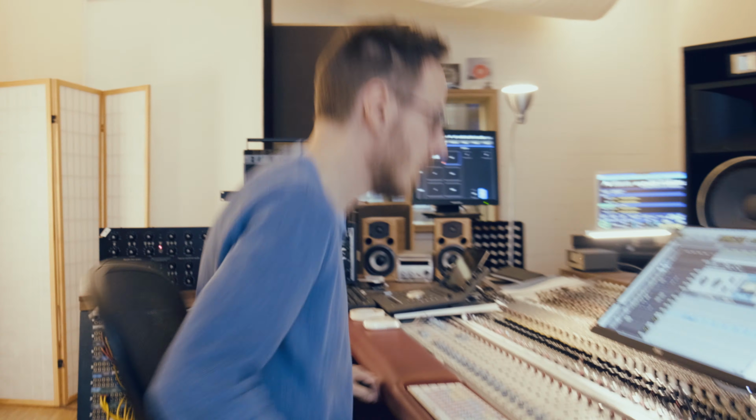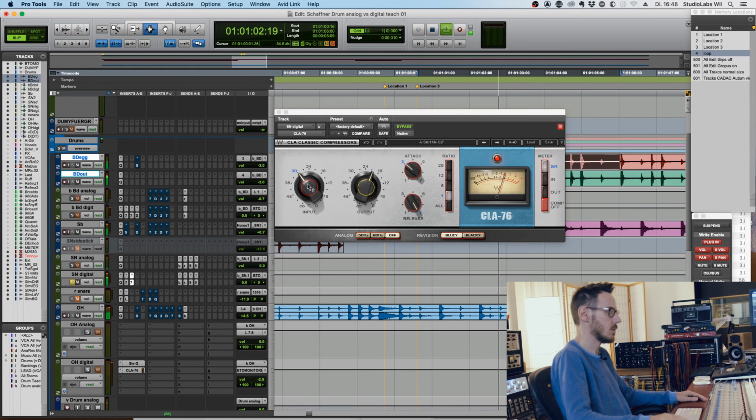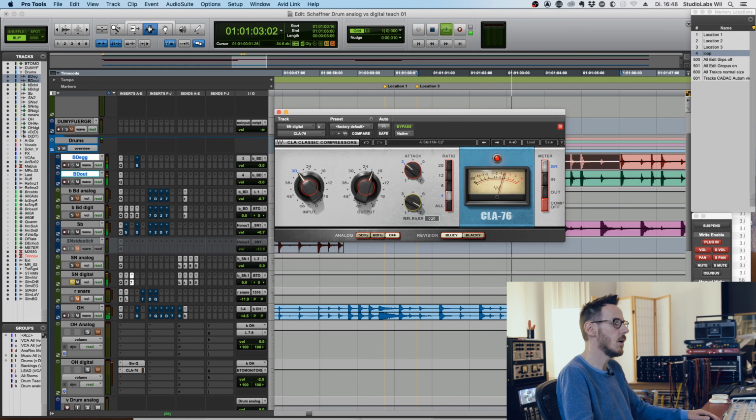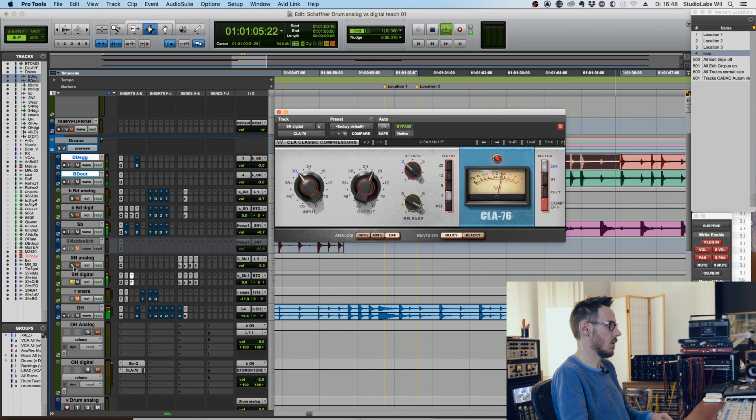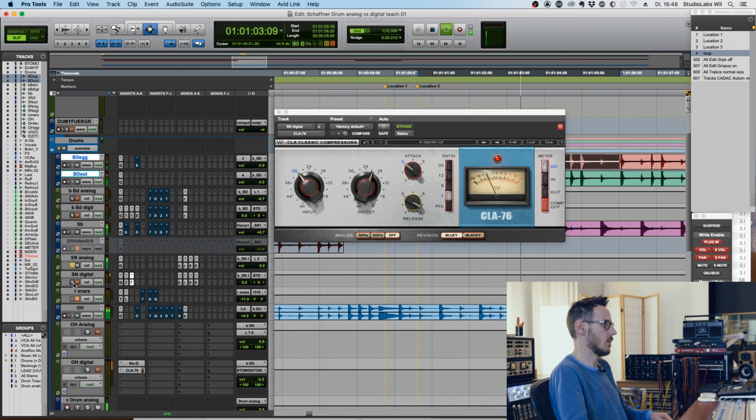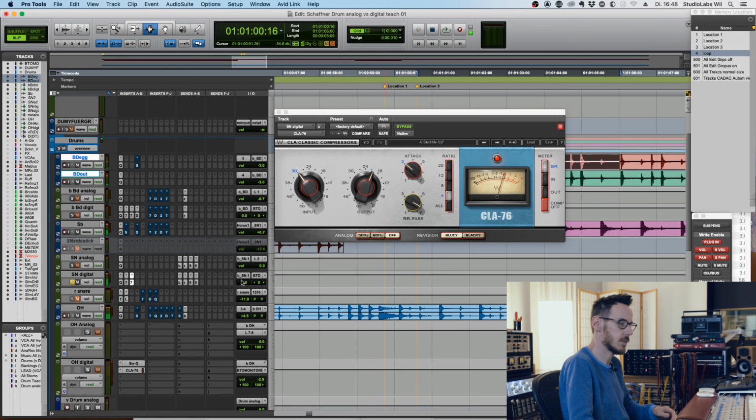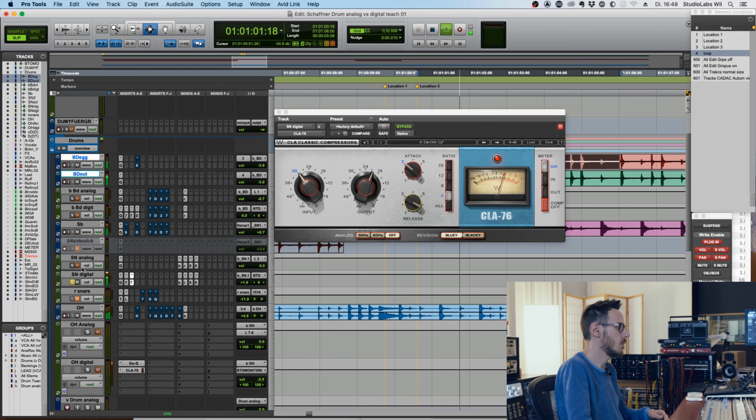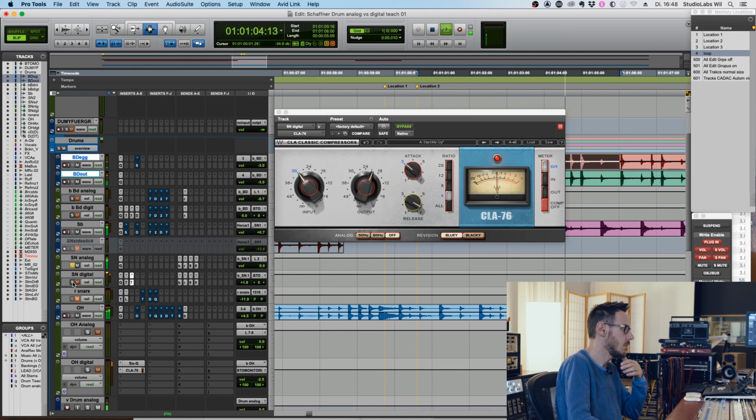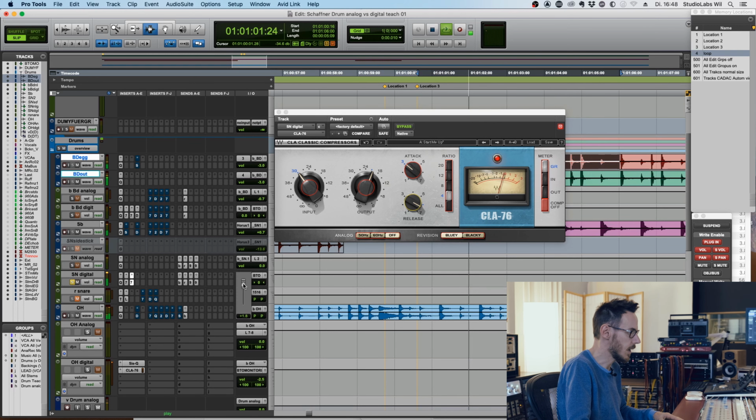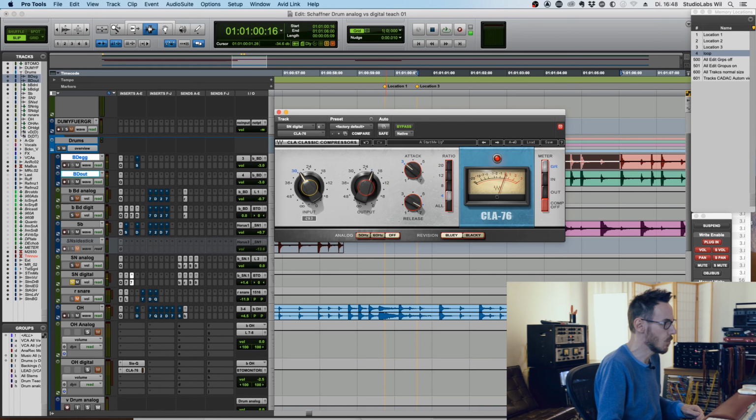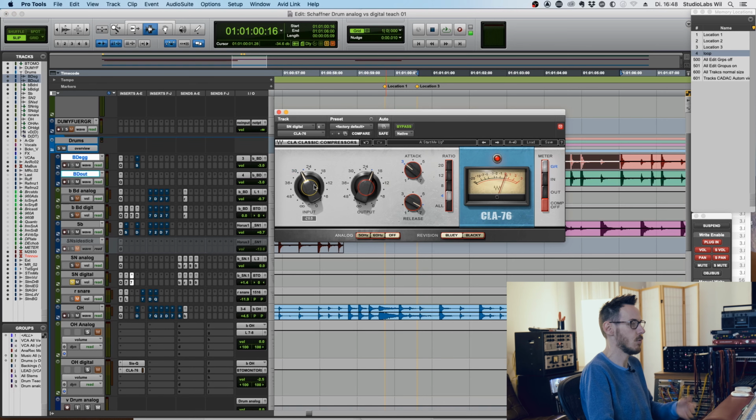Let's see if we can match that one with the plugin. Digital version. Now I go a little bit closer, a little bit slower. Analog. Digital. The digital version is softer again. Let's match the level. Now it's louder, the digital version. Maybe we have to compress a little bit more, but again, it's near impossible to match it exactly.